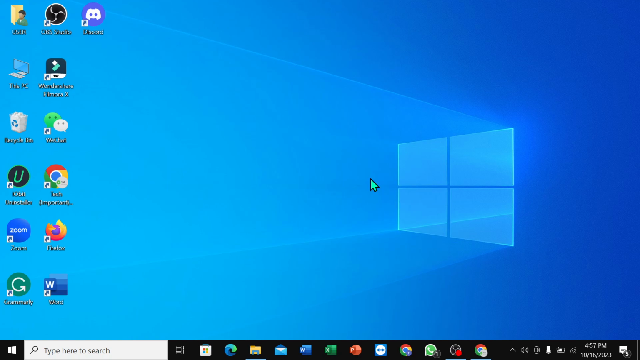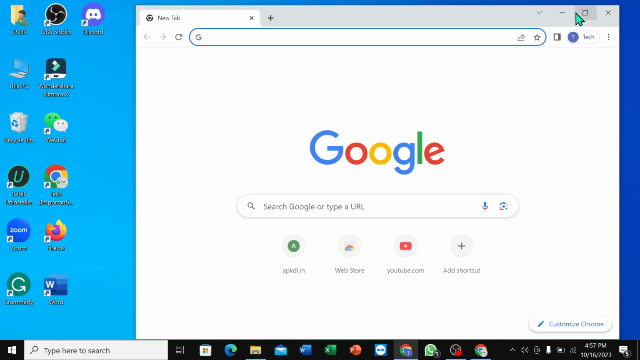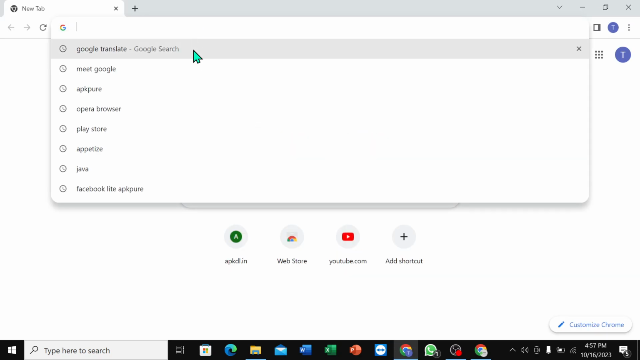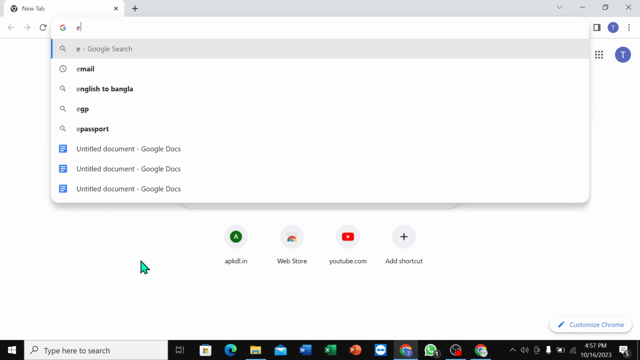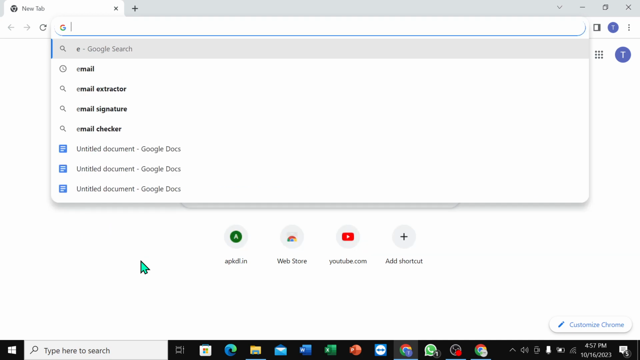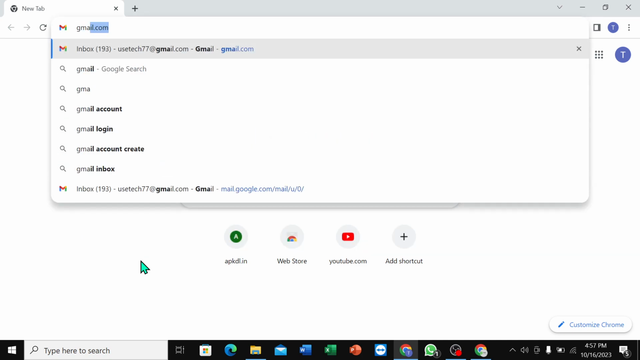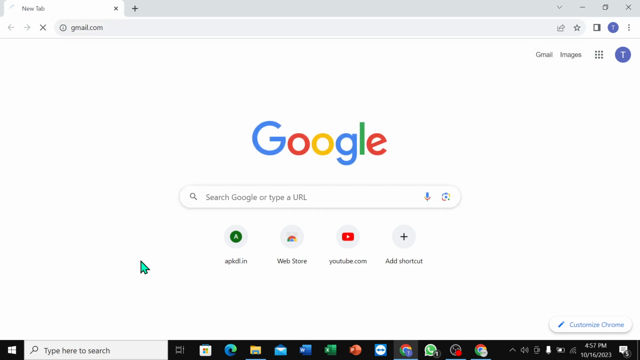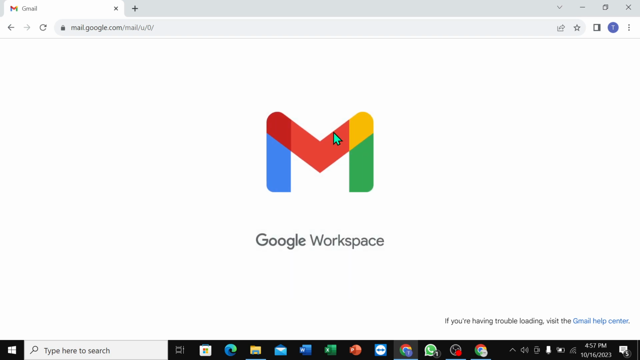So guys, first of all you just need to open your browser and then go to the search bar and type gmail.com, then hit the enter button. Right now you just need to sign in.